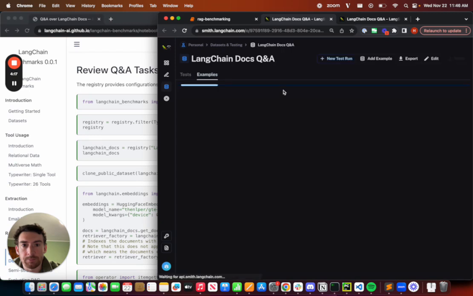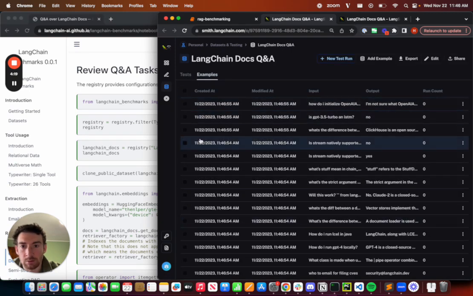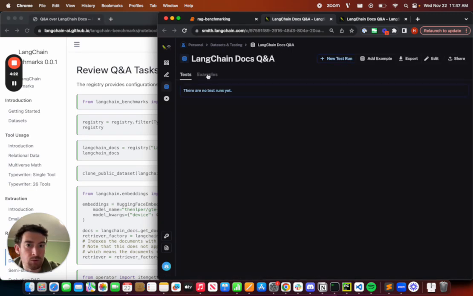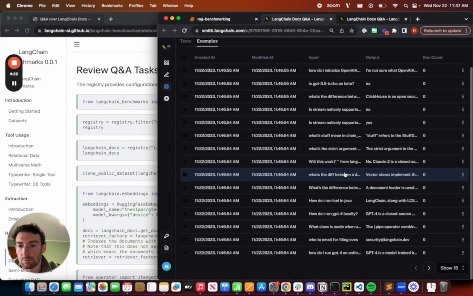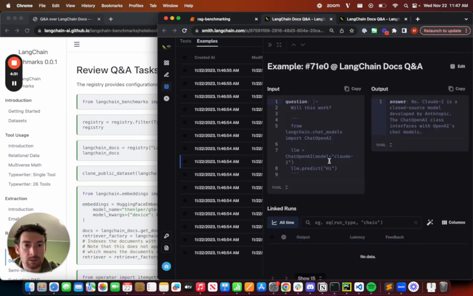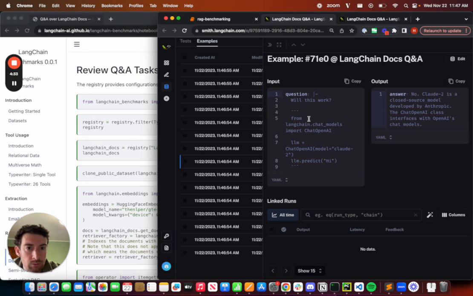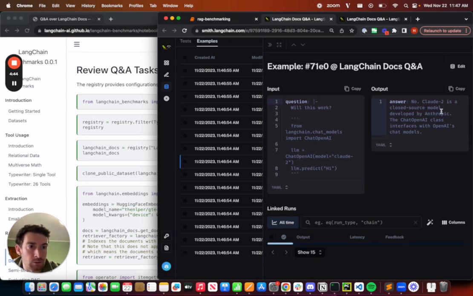So now if I click on it, this is in my personal LangSmith account, and I have no tests on it because I just cloned it, but these inputs and outputs are all the same from the dataset that we collected. So if we take a look at some of the questions, we see: will this work? From langchain.chat_models import ChatOpenAI, llm equals ChatOpenAI with model equals Claude 2. And then the answer is: no, Claude 2 is a closed source model developed by Anthropic. The ChatOpenAI class interfaces with OpenAI's chat models.